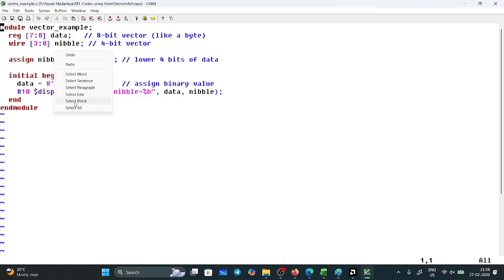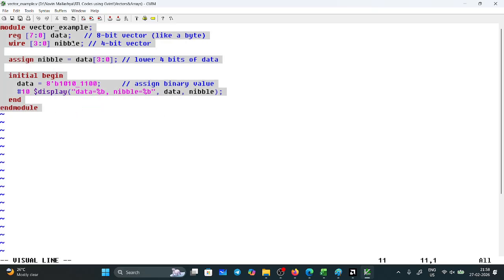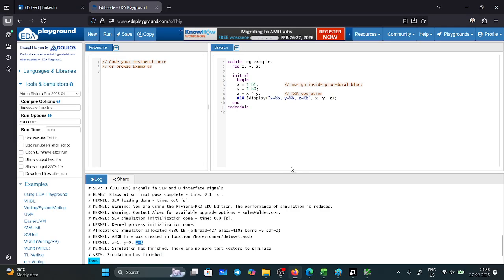So simple. First, data I am declaring with 8 bits. Nibble I am declaring with 4 bits. The lower 4 bits of data I am assigning to nibble, and I am assigning the binary value to data. Next I am displaying the data value and the nibble value. Select all, copy, and first we will see it in EDA Playground.